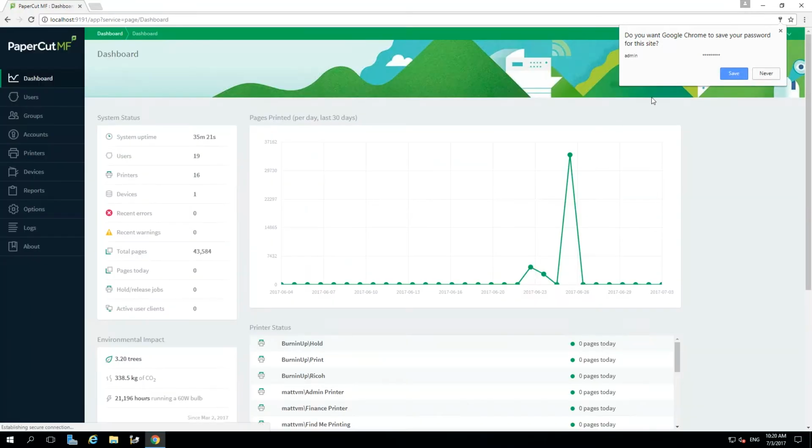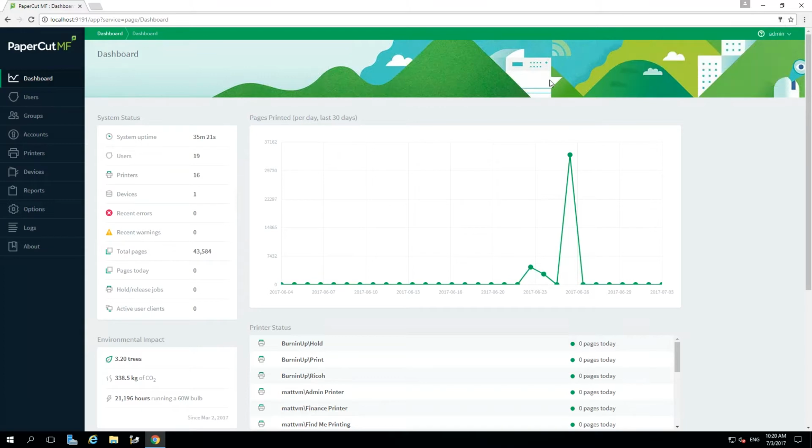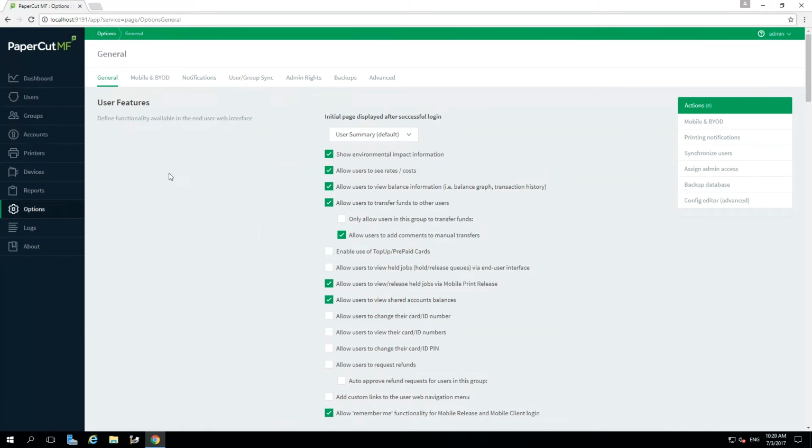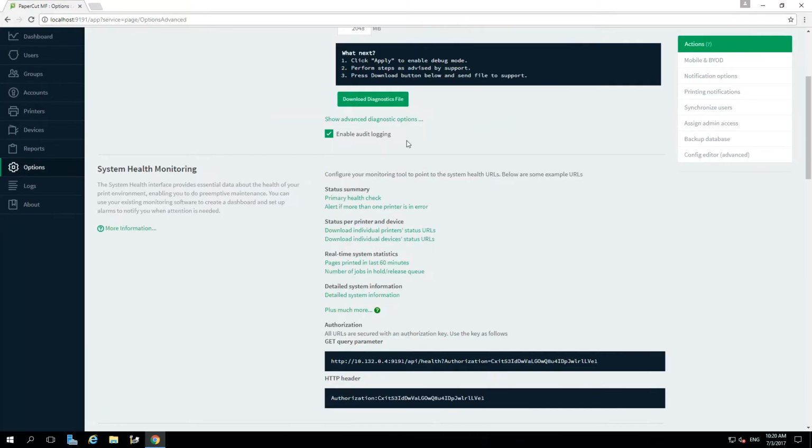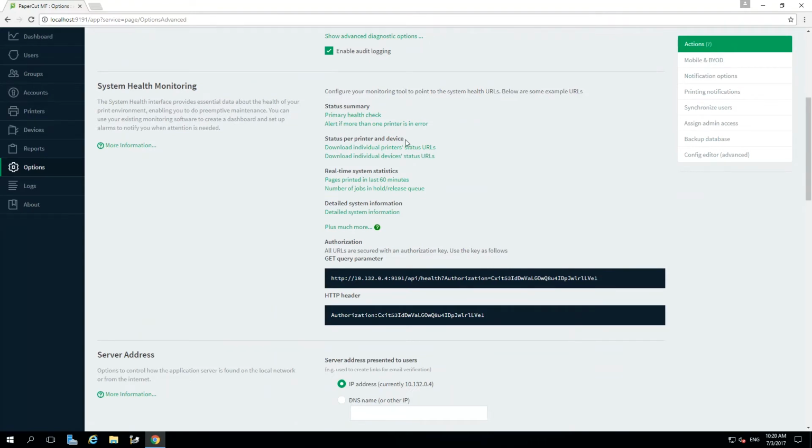First, let me log into PaperCut as an administrator, select Options, then Advanced, and scroll down to the System Health Monitoring section. From here, we have a selection of our most commonly used URLs, offering options such as the amount of RAM currently being used, allowing you to monitor if your server may require additional resources, right through to the number of print jobs that have been printed in the last 60 minutes, allowing you to monitor if there's been a drop in the expected print volume.